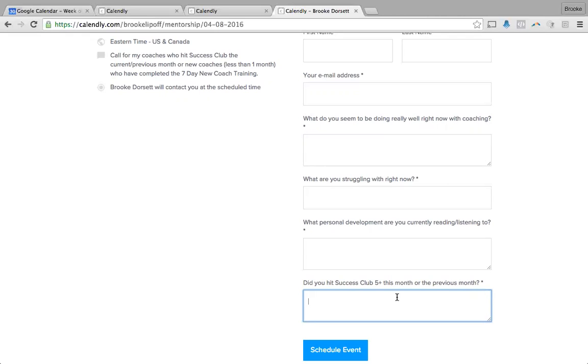That's just a personal preference. And like I said, sometimes I do allow some coaches who don't hit Success Club to have a call with me depending on the effort they're putting in. Like I have some people who consistently do everything they should be doing and they're not hitting Success Club. So I will get on the phone with those types of people.